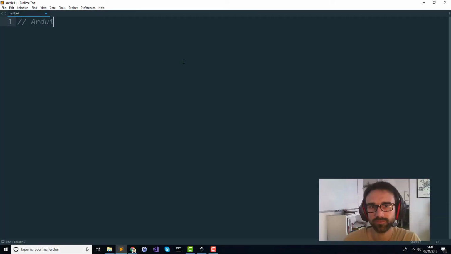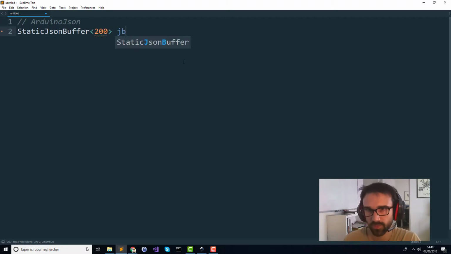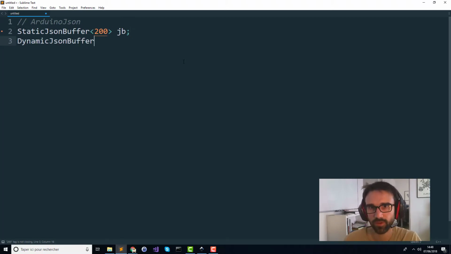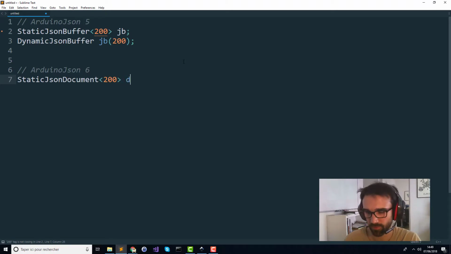In ArduinoJson 5, you have two kinds of JSON buffer: the static JSON buffer, which lives in the stack, or the dynamic JSON buffer that lives on the heap. Now this was with version 5. With version 6, you have the static JSON document, same as before, you need to specify the size, and the dynamic JSON document.